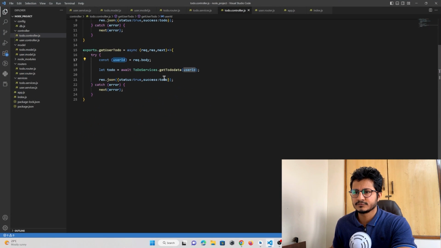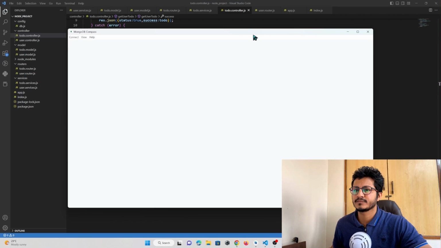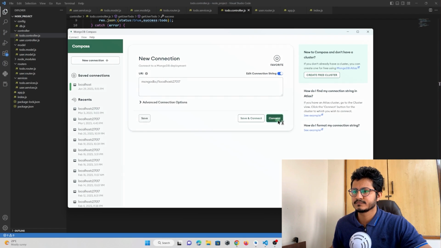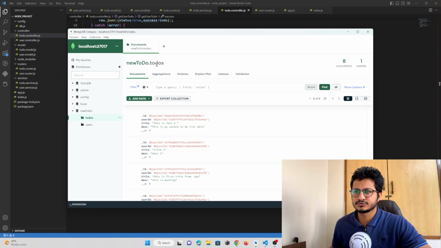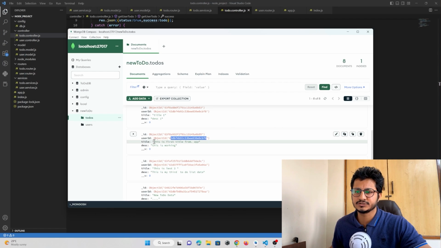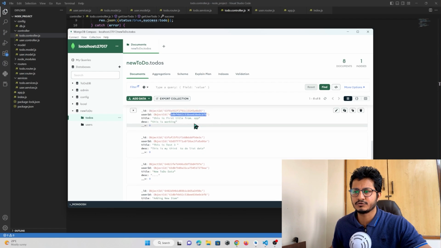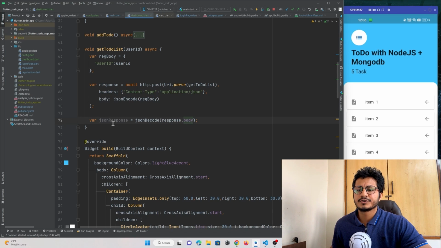We get status as true, and in success we get all the data of the user. Let me open my MongoDB Compass. From this to do collection I'm just getting the data of a particular user, the whole list of data of that particular user. So now we get all the to do data of the user in this parameter.